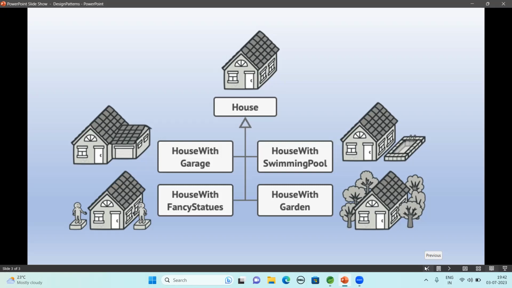There are certain different houses. Some houses maintain a separate garage door, some houses have a swimming pool without a garage, some arrange fancy statues, and some arrange a garden around their houses. Here the same object has different configurations. The house is a house, but there are different options. Someone has a swimming pool, some don't, but there are certain things which are common.